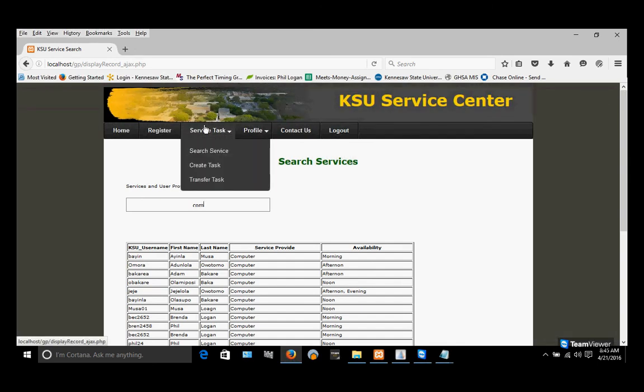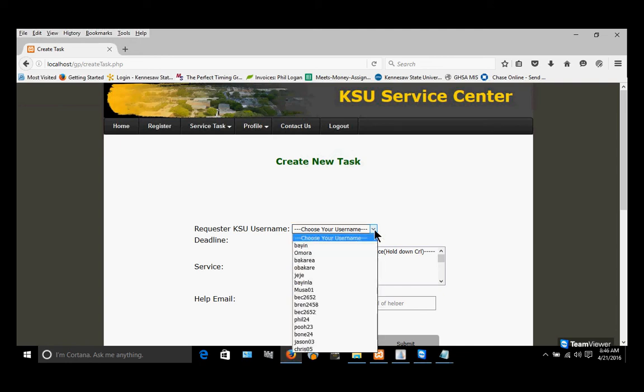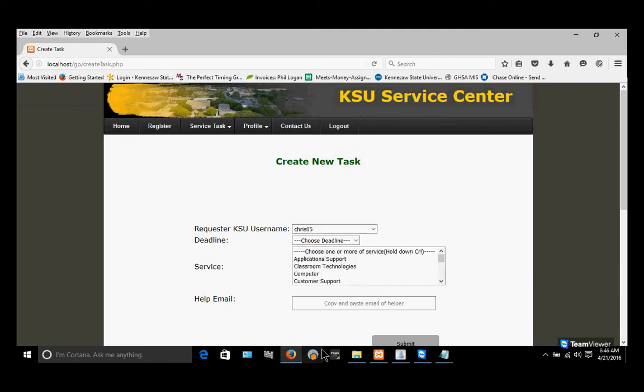Now that we've searched for services offered on the site, we will create a new task. Here on this page, you will see where you will enter the requester's KSU username, which would be myself. So we're going to look for my username I just created, which was Chris05. And then we want to choose a deadline. So I'm going to say Tuesday. And then the service that we're looking for. So we're going to say information security and IT access.